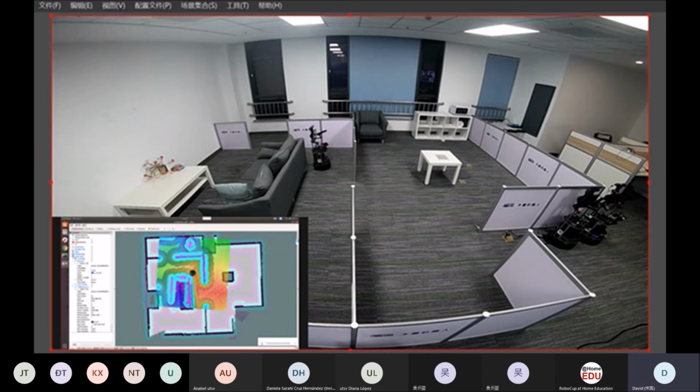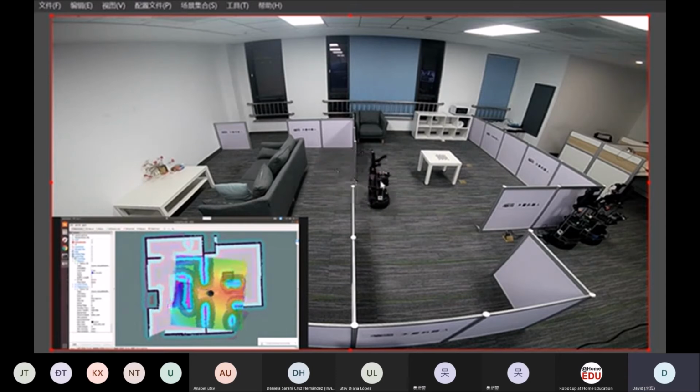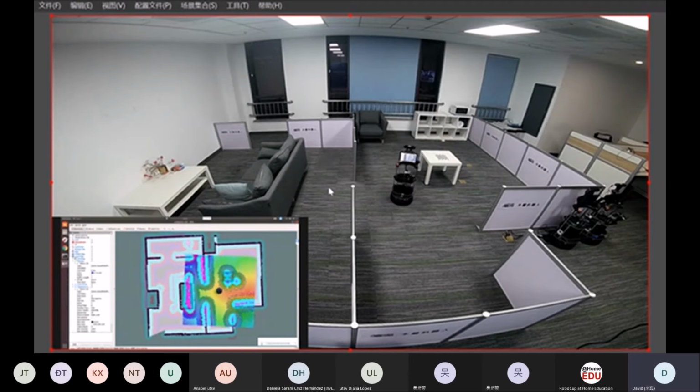Because the distance between the sofa and the wall is too small for the robot, maybe it needed to calculate very carefully when the robot passes this road.